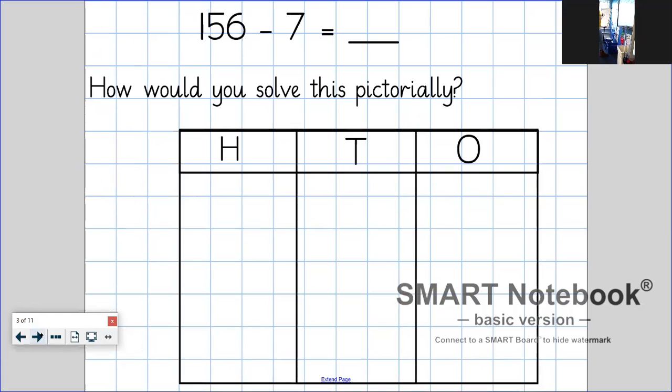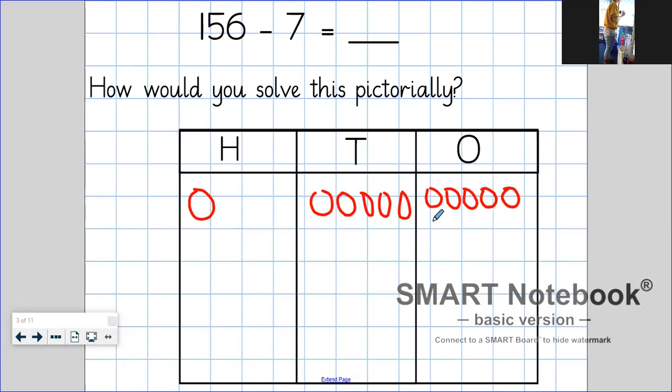Okay, so now we've got 156 and we're going to solve it pictorially first. We've done this in class. 6, 5, 6. We should be adding 7, guys. I do apologise. We're using exchange. We're adding 7. Mrs. Wild, your resources are incorrect. Okay, we're adding 7. So down here, I'm going to draw my 7: 1, 2, 3, 4, 5, 6, 7.